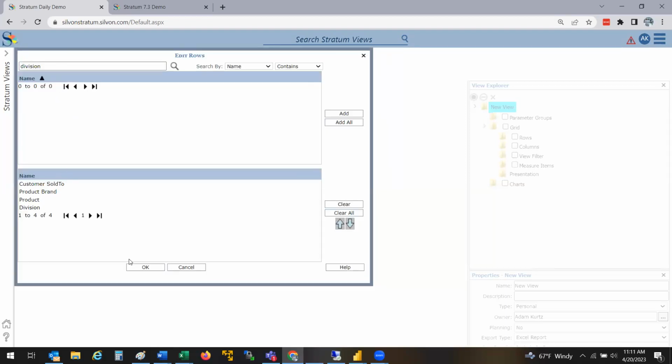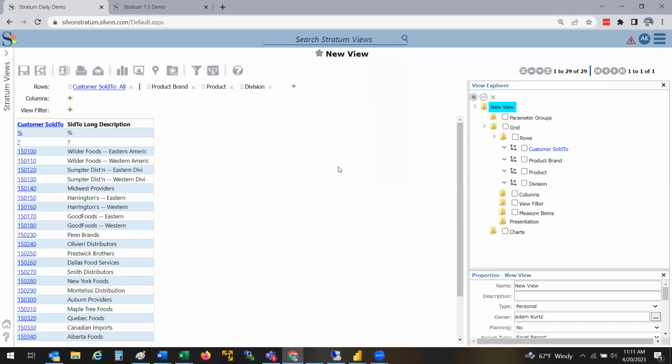When I'm done selecting my dimensions, I click OK, and it returns all the sold tos immediately. But that's okay, I didn't have to click OK. I could have continued building. Nevertheless, I do now need to get my measure items, and I can pursue this by just again right clicking anywhere on the view screen and adding in a regular or a calculated measure.